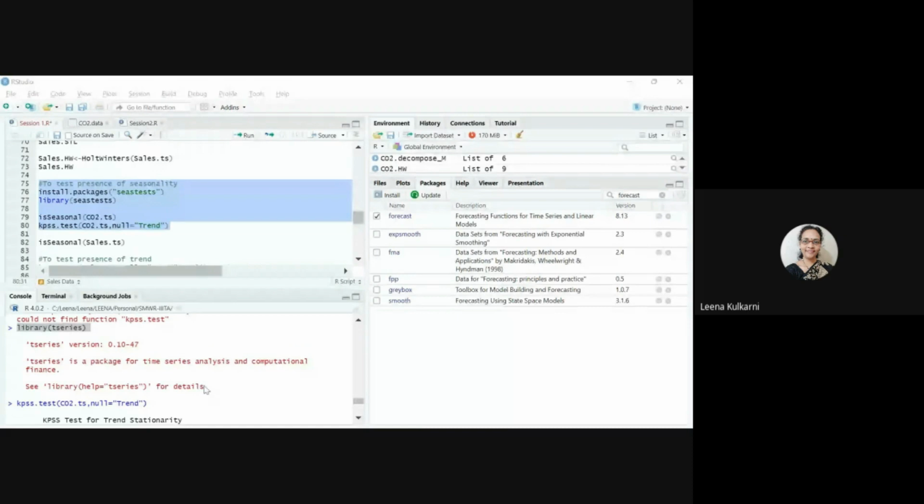Yes, are you able to load these libraries and check whether these commands are giving you the desired results?